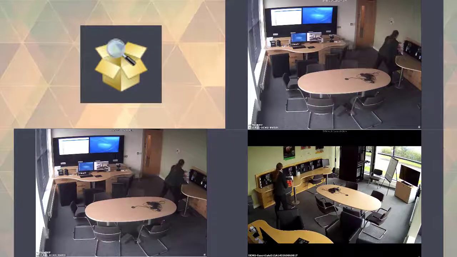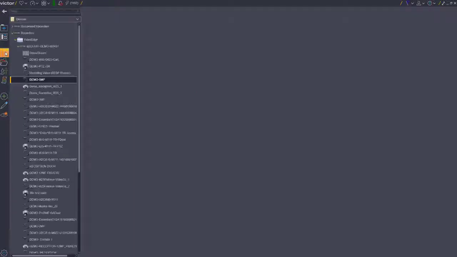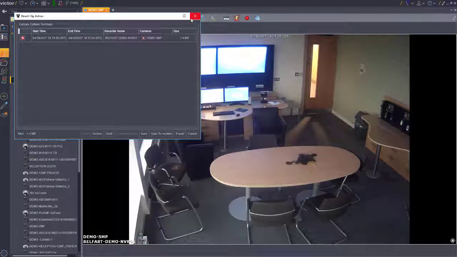There are various ways to create video clips in Victor with the Direct Clip Action tool. Let's look at two of these which are likely to be used in this type of scenario. We will open one of the cameras in the room in which the event took place by double-clicking it in the device list. At the top of the surveillance window that opens, we will click on the two clip icons which are for start time and end time, and then click on the Direct Clip Action icon which becomes available once the other two have been clicked.